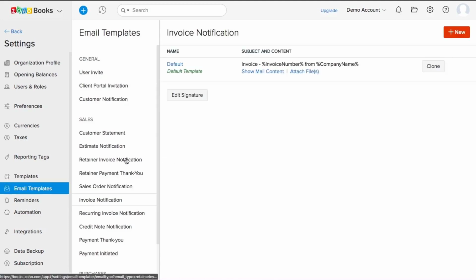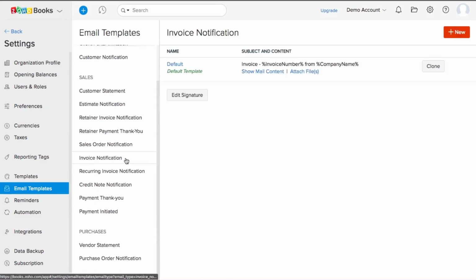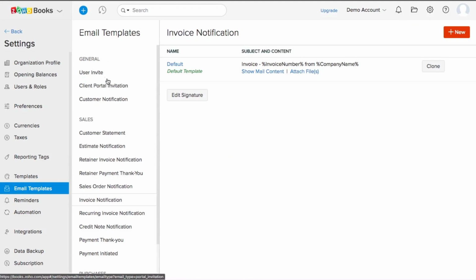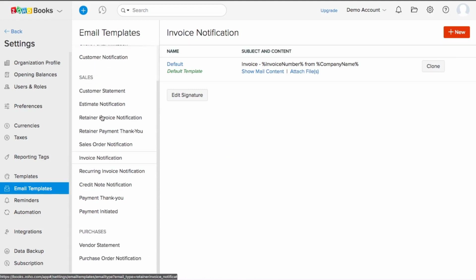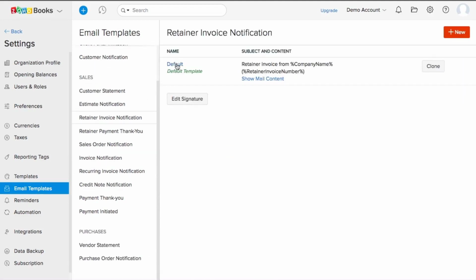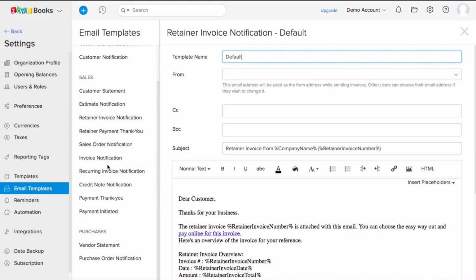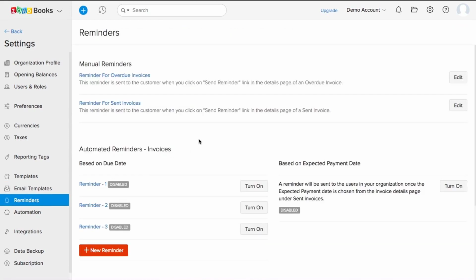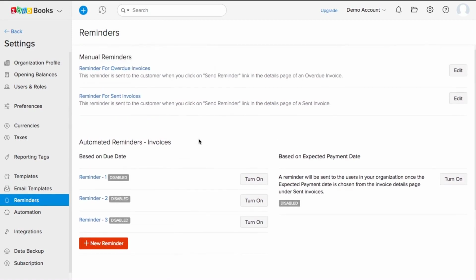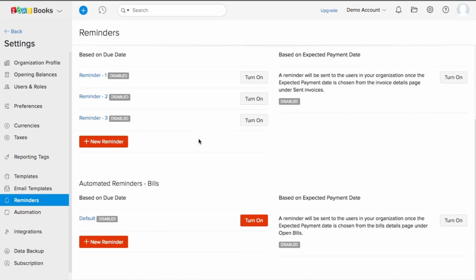You'll be sending out a lot of emails over the course of using Zoho Books. All the different types of email templates that you have, and the way you want to edit them, you can easily do that here by coming to email templates. If you want to send out reminders to your customers about a pending payment, you can do that easily.